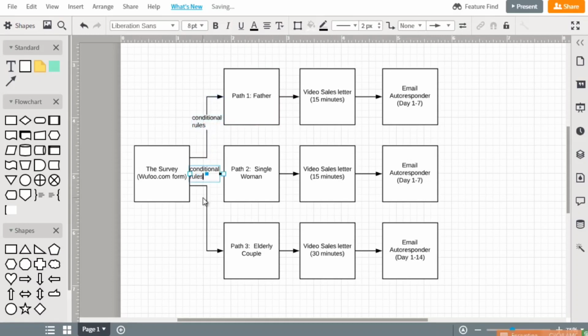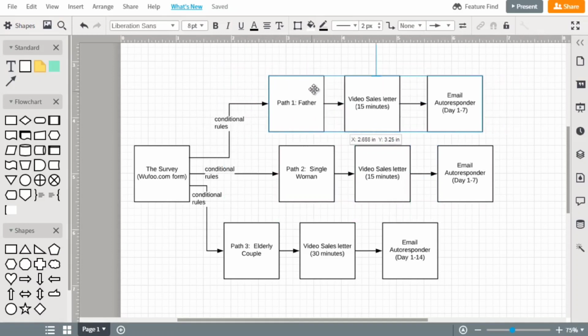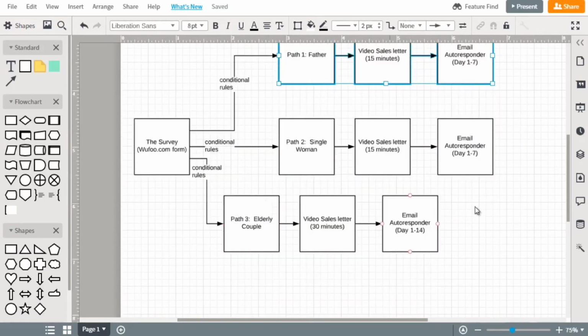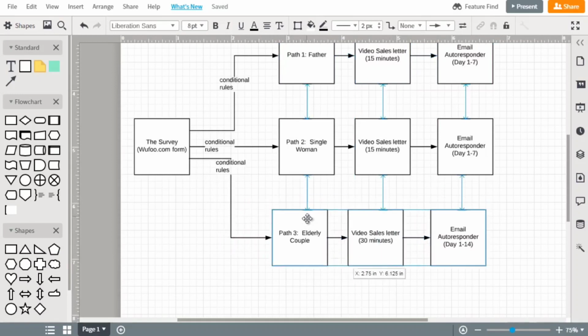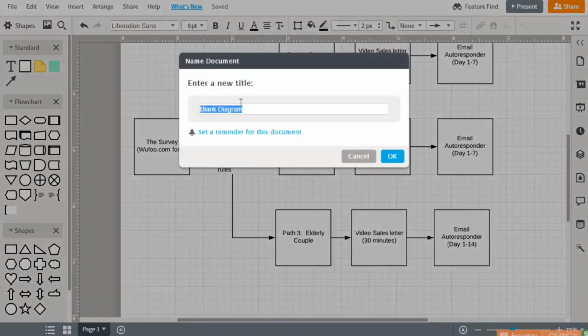So we'll write that here, we'll write that here, and we'll write that here. So there will be conditional rules here, here, and here. I'm going to move this a little bit over here, just so it's a little bit easier. And I don't know if you noticed this, but as I'm moving it, it locks into place. And I like that about Lucidchart, it makes it really easy and organized, and we can name this. Click OK.